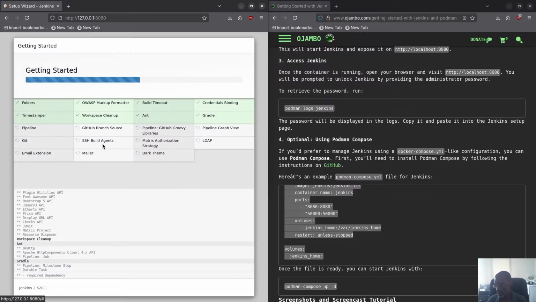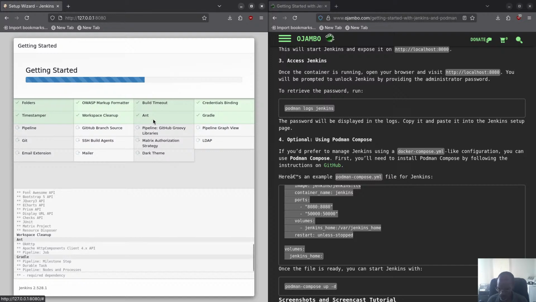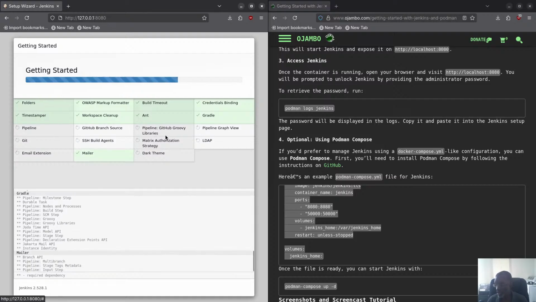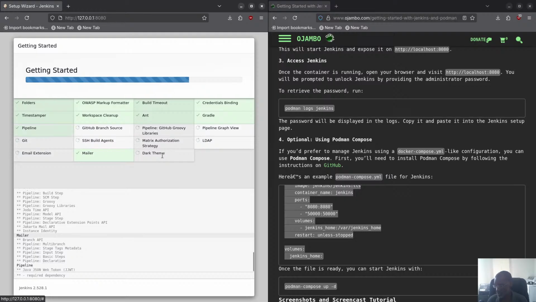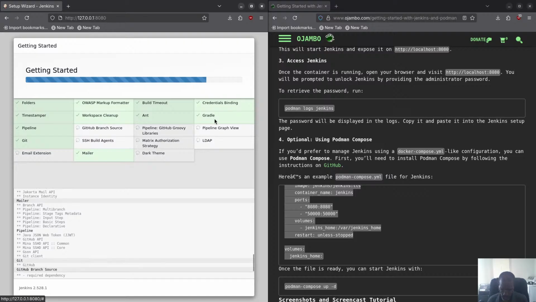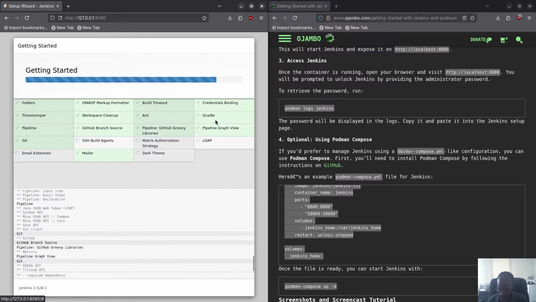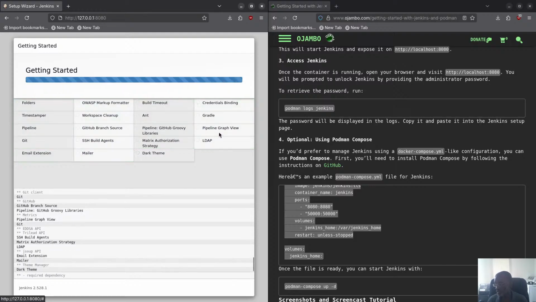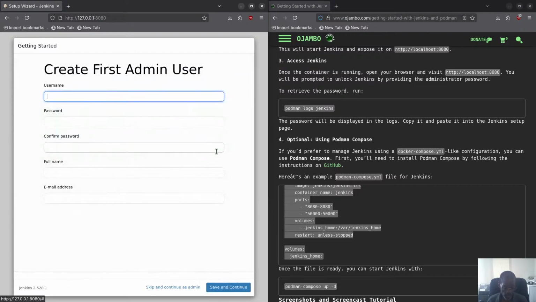You can use SSH build agents. You can use the mailer, build timeout, and I recognize that one, that's for Java builds. And then there's pipeline, GitHub, Groovy libraries, matrix authorization strategy, dark theme, credentials binding, Gradle. That's actually, I recognize that one as well. That's the preferred one for Android development, especially if using Android Studio, and the pipeline graph view, and then I think it was LDAP.